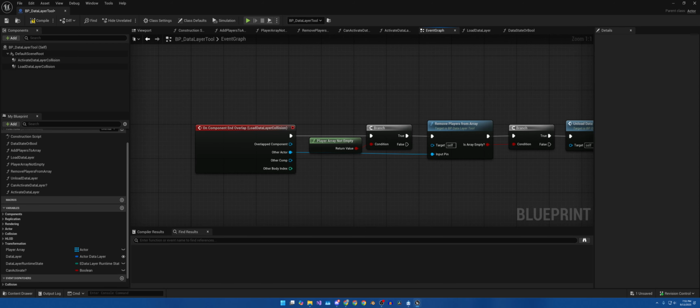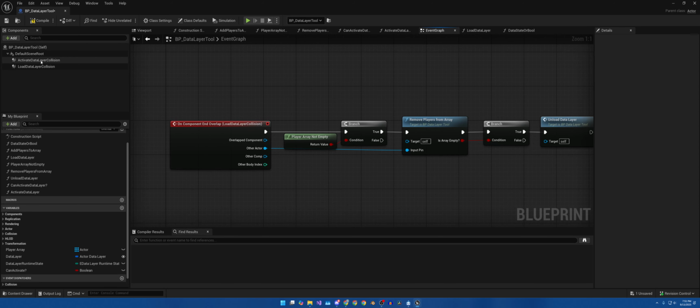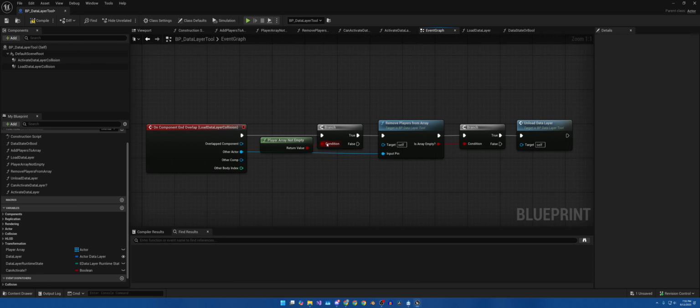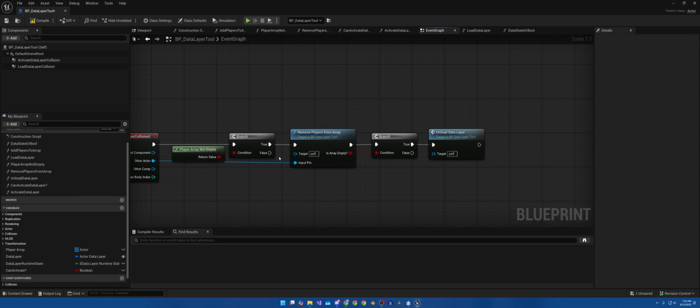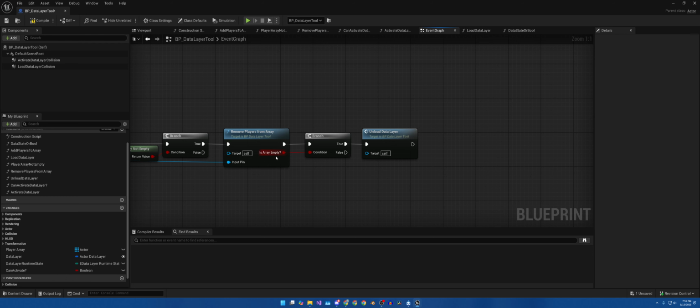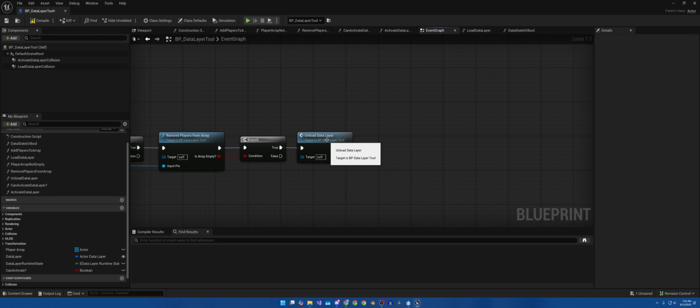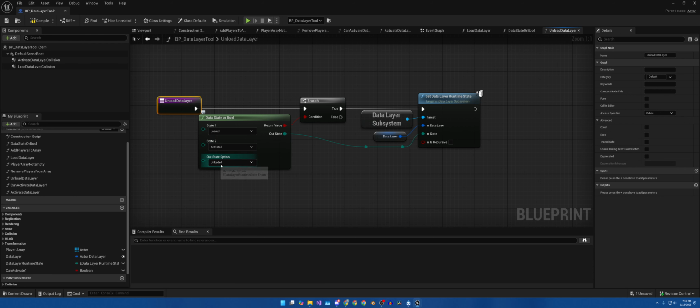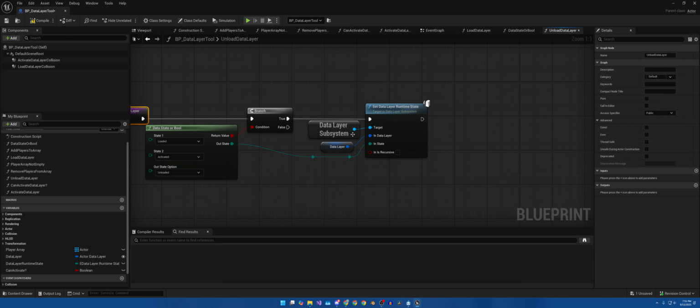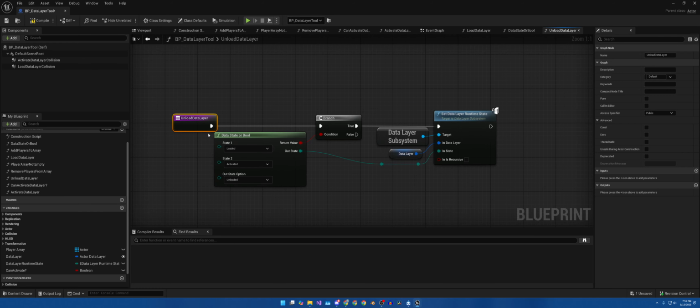Now we want to turn it off. But not when we've left the activate data layer collision, but when we leave the load data layer collision. So component end overlap for the load data layer collision. Again, we're going to make sure that the player array isn't empty. If it is, remove the players from the array. Is the array empty? Once it is, unload data layer. Again, exact same thing: loaded, activated, unloaded. And we're just going to unload it. Very simple.